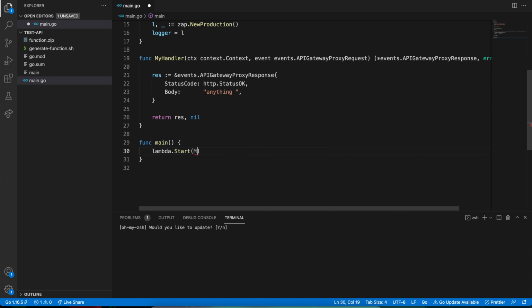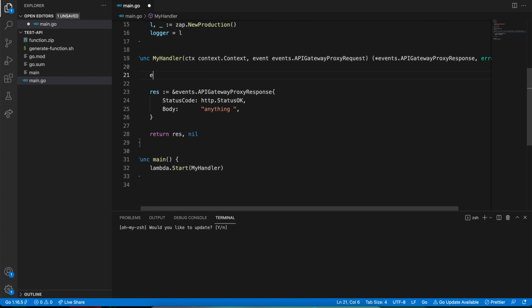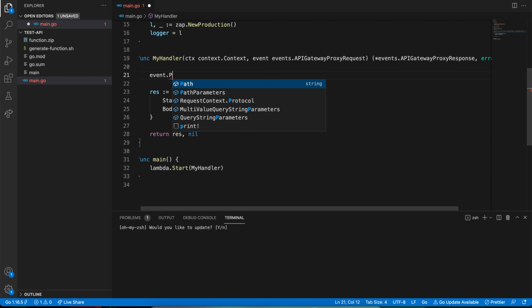That's what I'll do there, and let's do my handler. We'll pass in my handler as the function's handler. So with the event coming in, let's say you have multiple endpoints for your Lambda. We can access those with event.path. So you could set this up to check if the event path is, I don't know, / whatever. And then you could handle that specific event path.